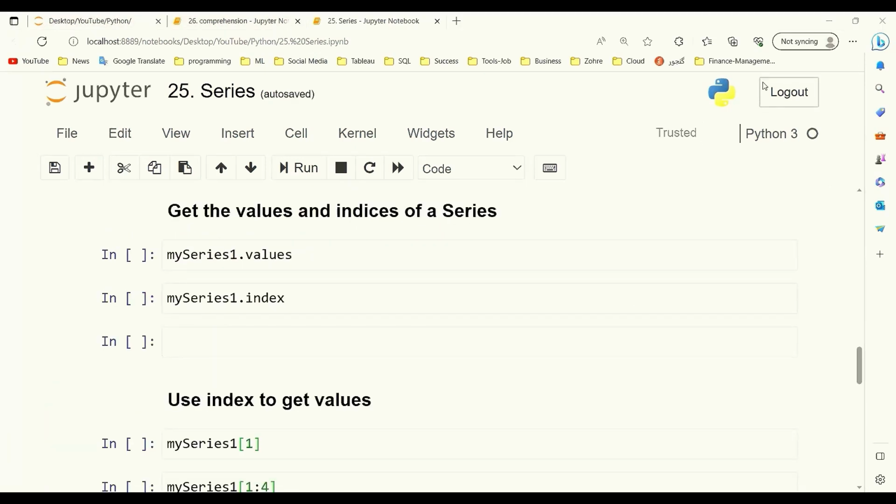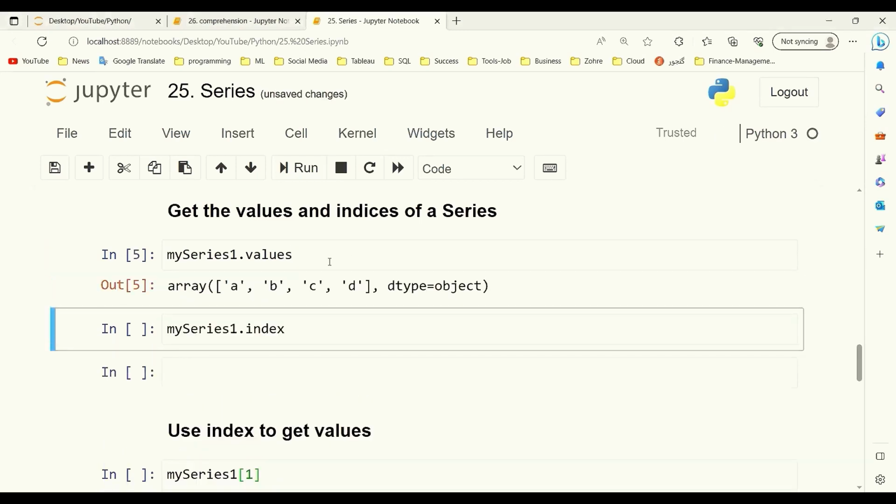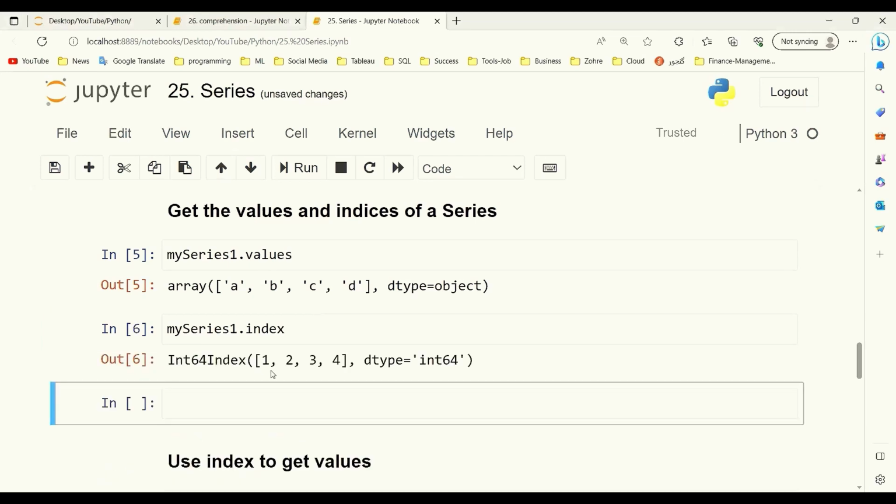We can get the values and indices of a series using the values and index attributes. So when we use values, it gives us the values of the series that we have. And when we use index, it gives us the indices of the series that we have.